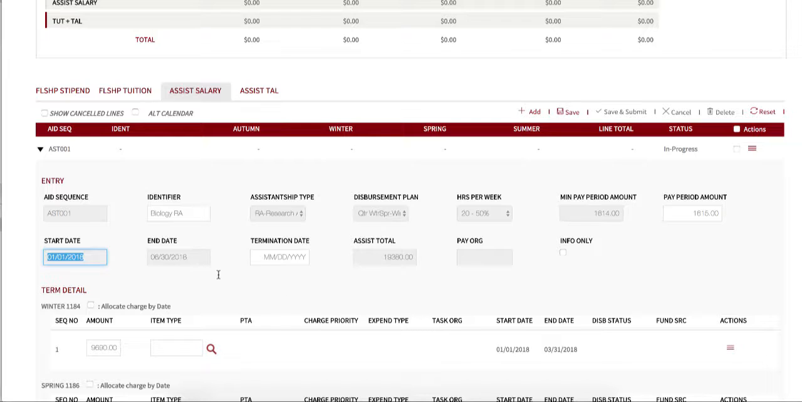GFS fills in start and end dates for you based on the quarter beginning and the end quarter dates. It also calculates the assistantship total by determining the number of pay periods that will be included in your range and multiplying that by the pay period amount.